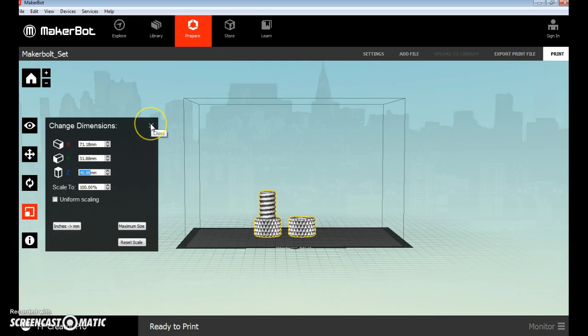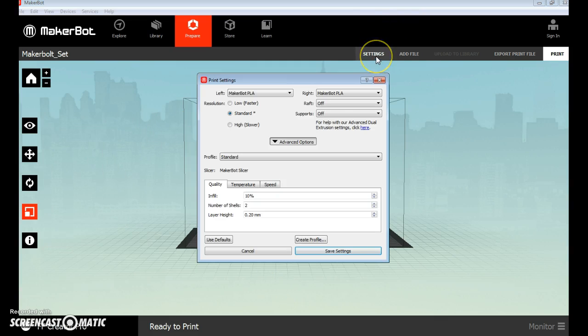So that's how you would change your file, but you can't edit it and add things to the file in the Makerbot platform. This is really just to send the file to the printer. So I'm going to X out of this. When you are done, click Settings.